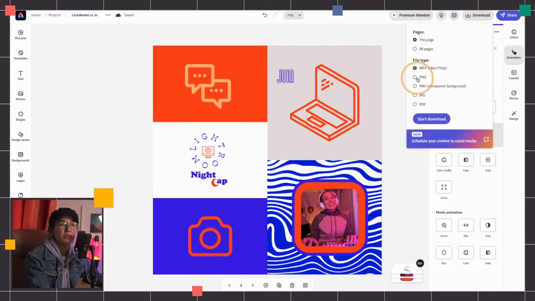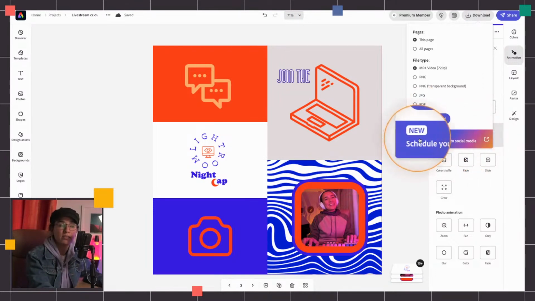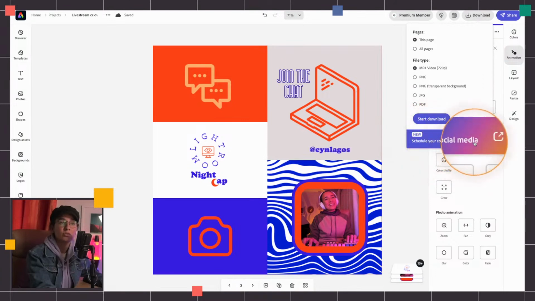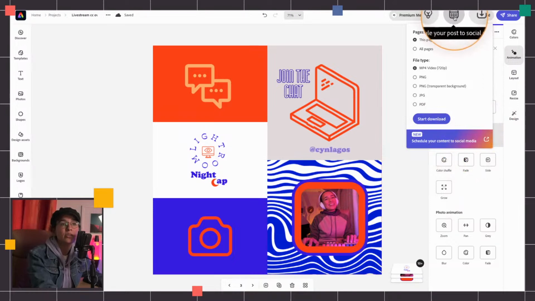They can be downloaded as PNGs if you just want a static image. If you want a transparency because you want this white background to be transparent, for example, that's also very possible. But then you have this option where you have several places to touch base with your scheduled calendar, right? You have this here, it says news, schedule your content to social media. We can go there. Or we can go into this tiny little icon here that also says schedule your post.